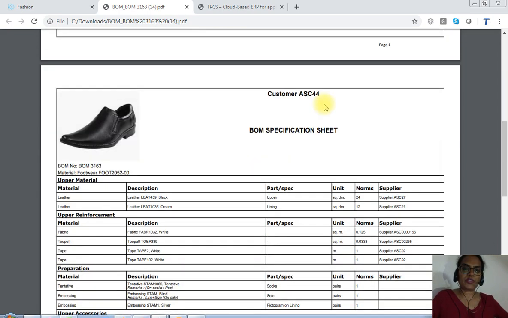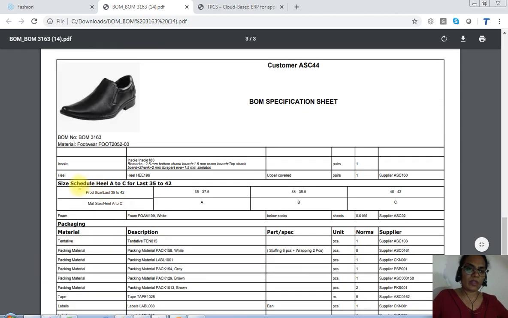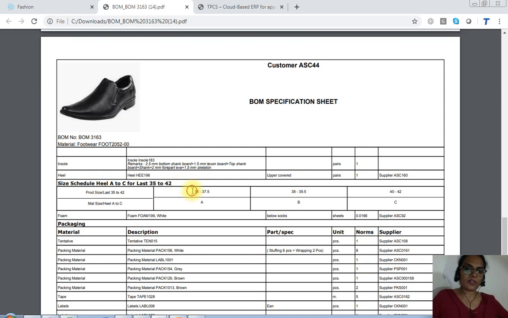This is a sample picture, so these headings like upper material, upper reinforcement, preparation, upper accessories, bottom components are all configurable. And here is the size schedule. Here I have given a size schedule for heel. So sizes 35, 35.5, 36, 37 will use a heel of A size. Same thing, 38 to 39.5 will use B, 40 to 42 will use C. So as per the sizes received in the buyer's order, the heels required will be calculated by the system.